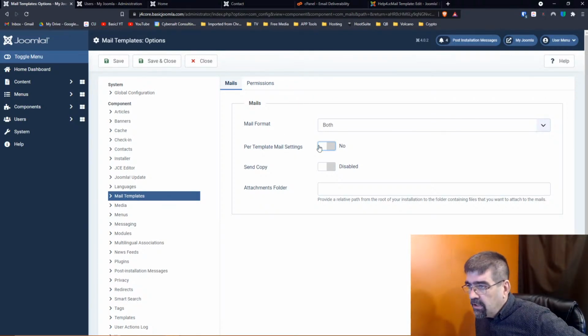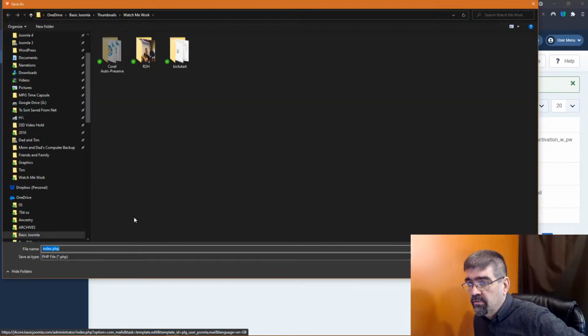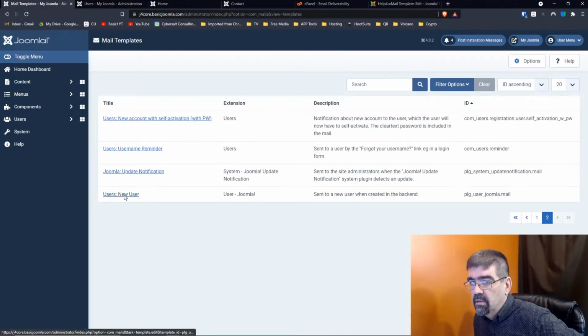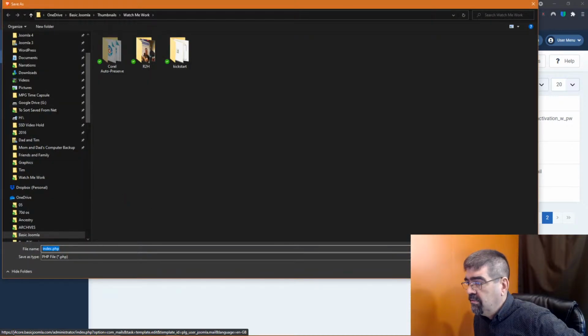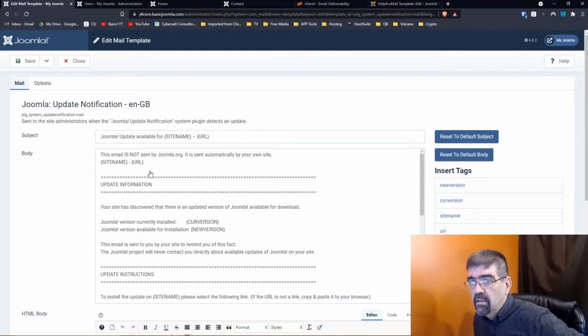But you know what? Let's turn this on. Does this mean that we can send from different addresses for different forms? Let's turn that on and see what happens. And let's just go to the new user one here. What options does this? Oops. That's not right. Trying to save that file. I wonder why that is happening.